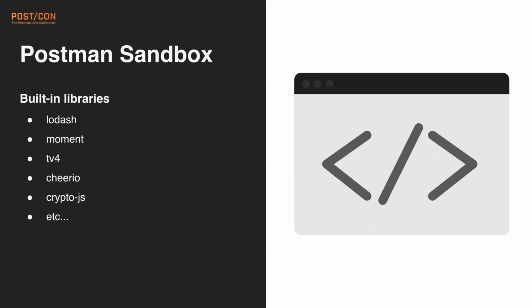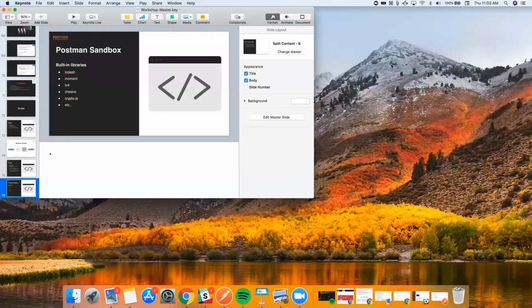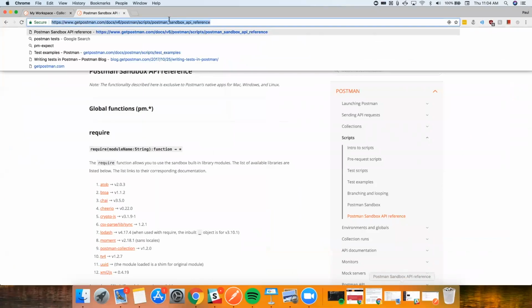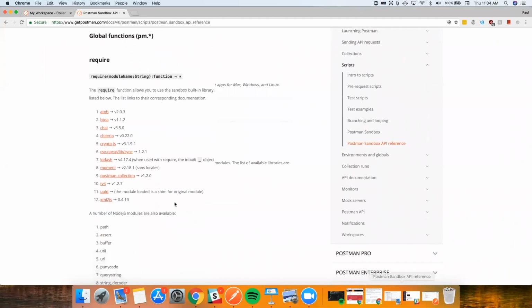Like I said, I will be posting a reference to the Postman Sandbox API in the chat at the end of the meeting. Actually, we'll take a second right now, and just so you could look at it if you want, I'll go ahead and show you that. Here, let me see. So this is the Postman Sandbox API reference. Let's go ahead and post that in the chat. And it will allow you to explore all of the different libraries that you see here.